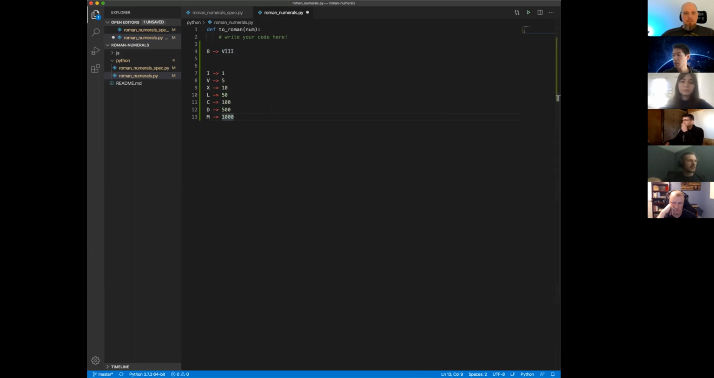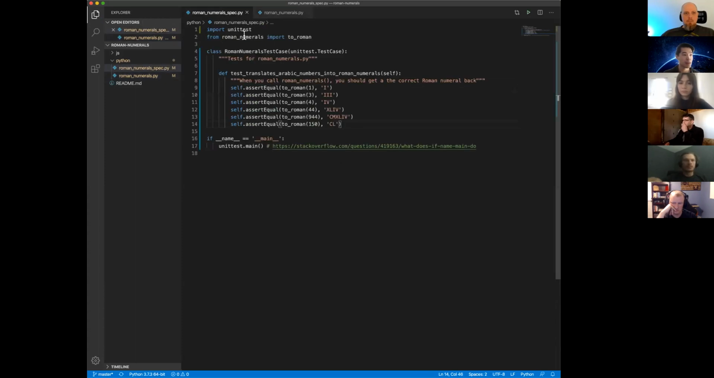Is import unittest for the assertEqual? Yes, it is. The import unittest is found on line 4, and this is where we're using it. self.assertEqual is basically saying, given 2 arguments, the one to the left of the comma and the one to the right of the comma should be the same thing. So when I call toRoman of 1, I should get a string of I. When I call toRoman of 44, I should get a string of XLIV.